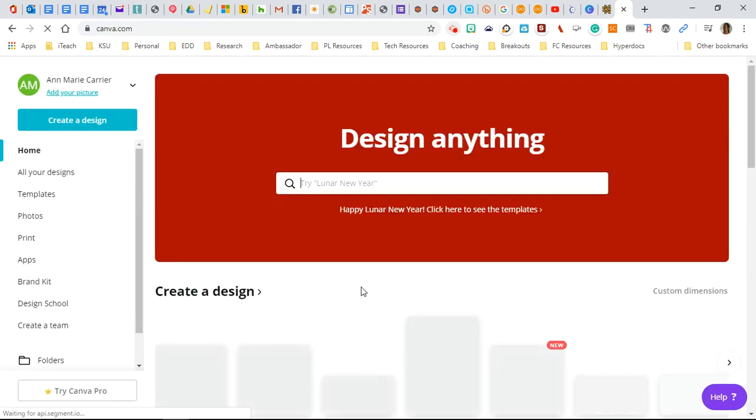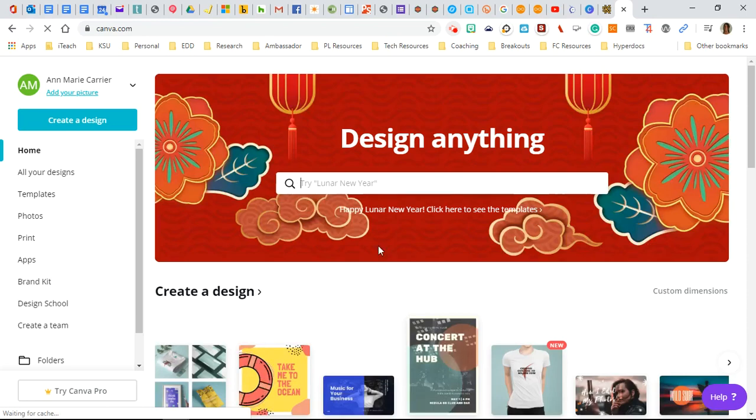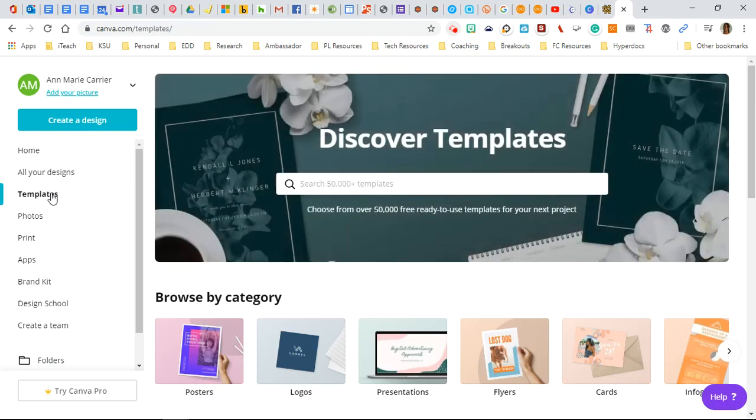And once you're in Canva, as you can see, you can design anything. So if you're looking for something on a specific topic, you can search for it here. But if you look on the left-hand side, this is where you're going to find most of your templates and the way to navigate around. So I'm going to click Templates.